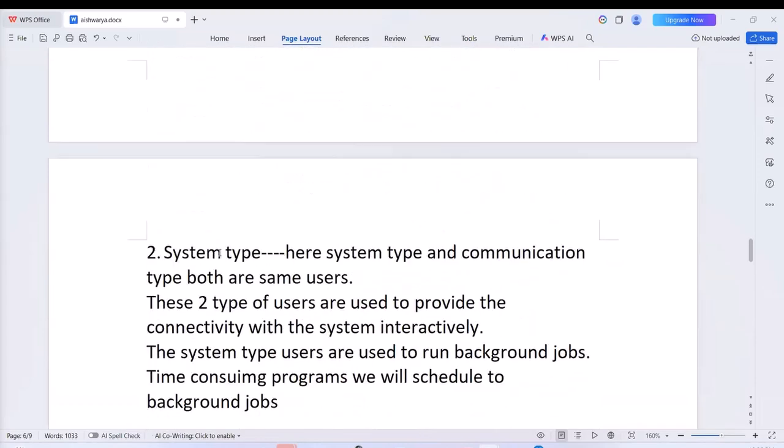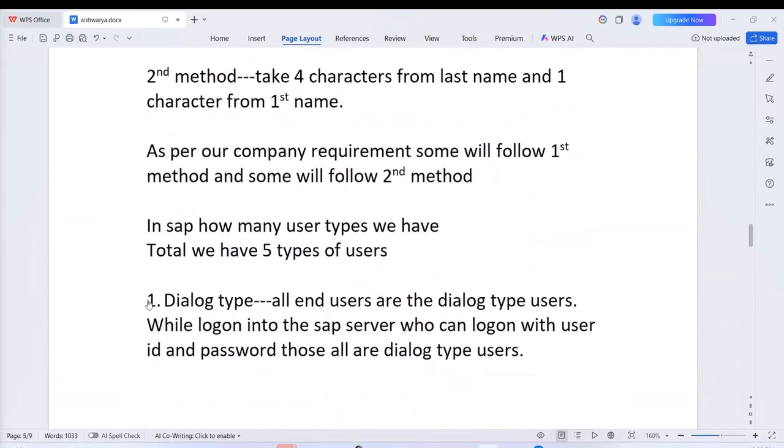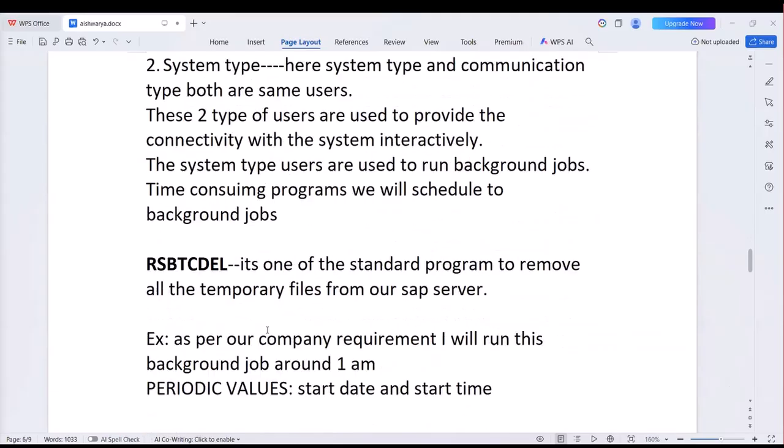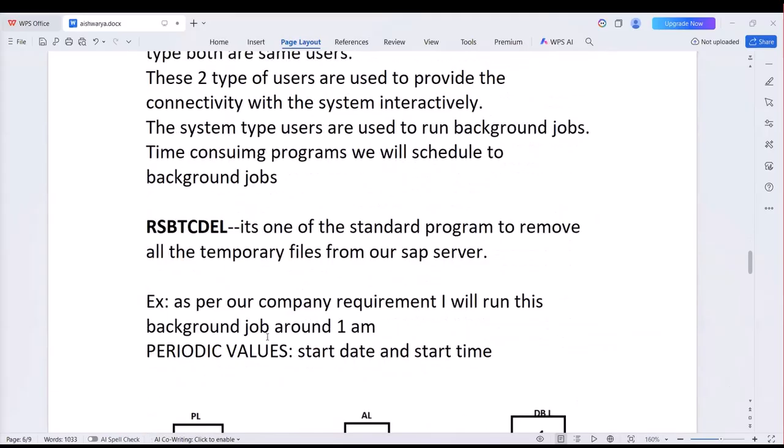First, we have seen what the dialogue type users are. 95% of the cases which we do are dialogue type users. Then why do we have the other four users? The second one is system type users. If we want to schedule any background jobs, in normal timing it will take a lot of time. That's why we schedule jobs.